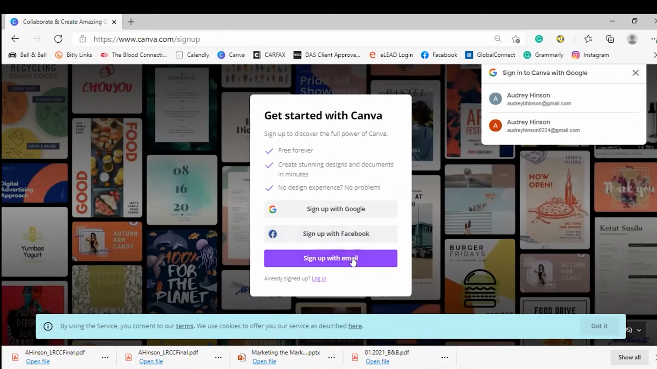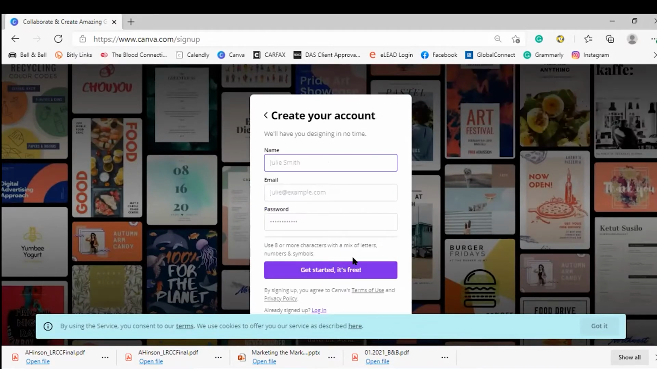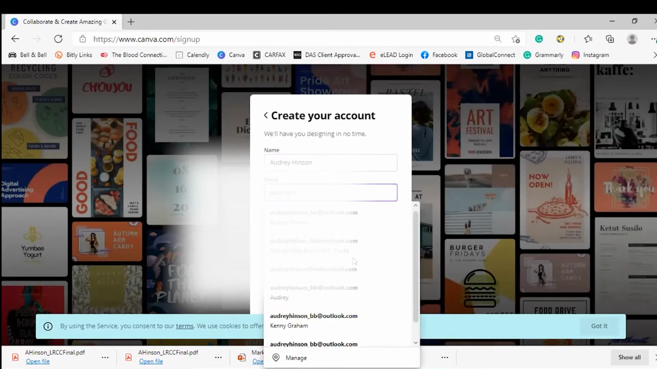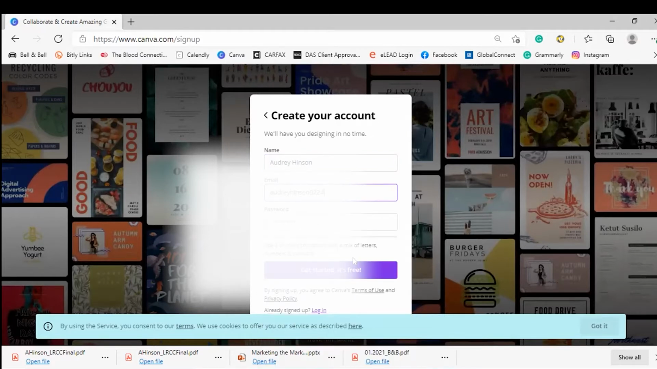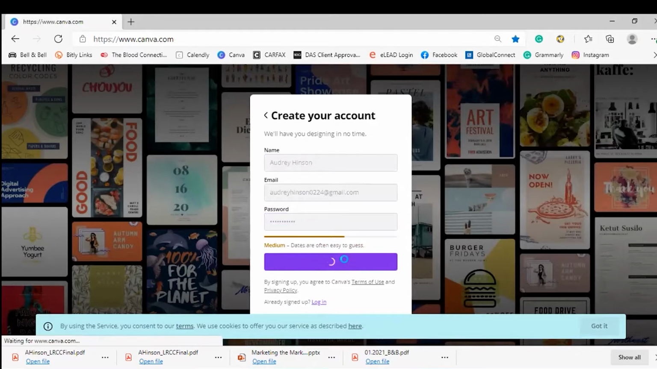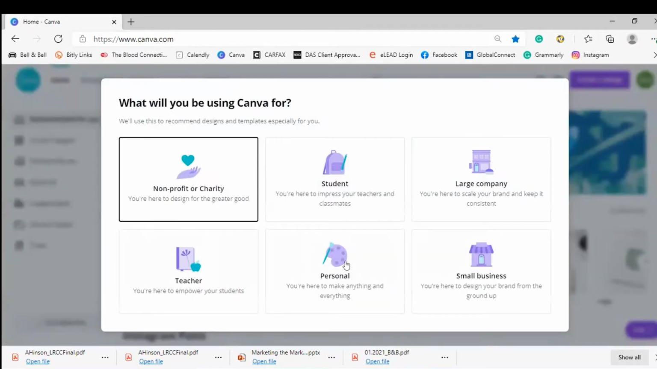So for today, I'm going to sign up with email, and I'm just going to use my name and this test email. You'll just incorporate your name, email, and then a password that you think is strong enough for your account, and it'll show the strength level below that. After you do that, you'll just click Get Started. Again, this is the free version.